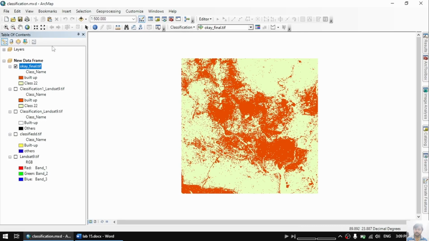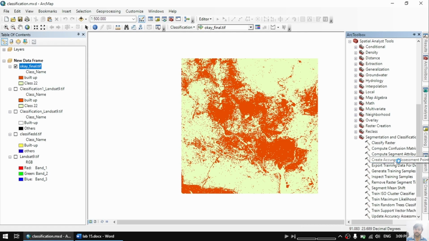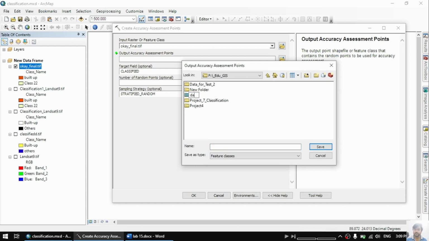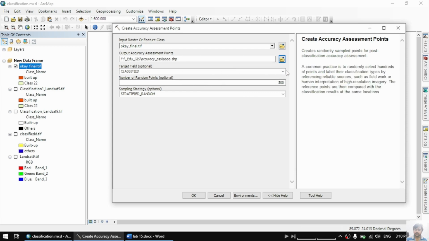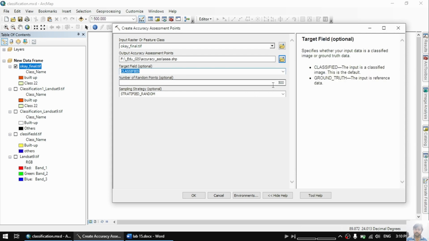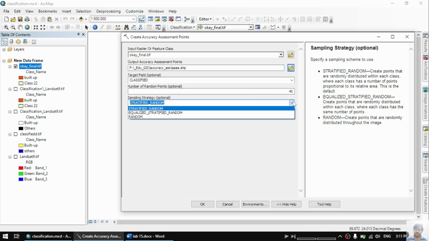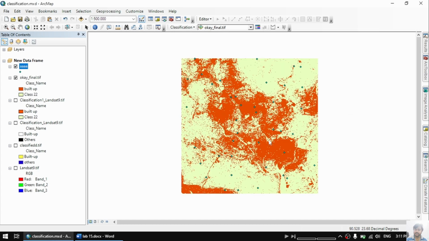At first, we must load the classified raster and original raster in the ArcMap project. Then we must use the Create Accuracy Assessment Points tool to create some points that will be used to measure the accuracy of classification. For that, the input raster will be the classified raster and we have to select the proper output location. The target field will be classified and we have to select equalized stratified random. A thumb rule for the point count should be 10 times the class count squared. After clicking OK, we will get a feature class with some accuracy assessment points.